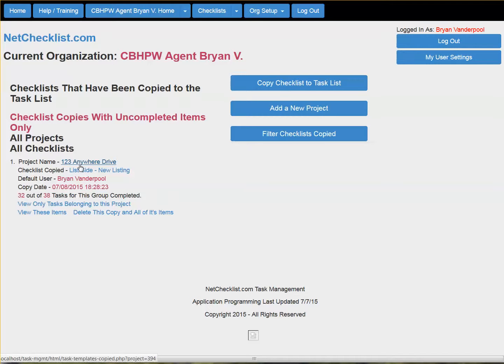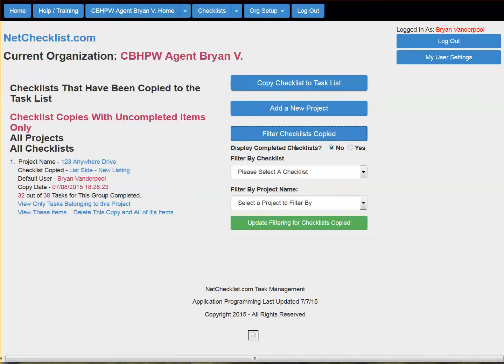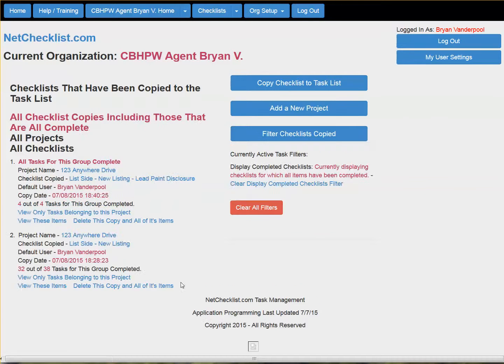The other checklist, the lead paint one, is not showing up, and that's because by default, this page only displays checklist copies that still have uncompleted items. If we want to see all of them, we can change display completed checklist to yes, update, and now it does show up. It says all tasks for this task group are complete, 4 out of 4, so that's why it wasn't showing up.